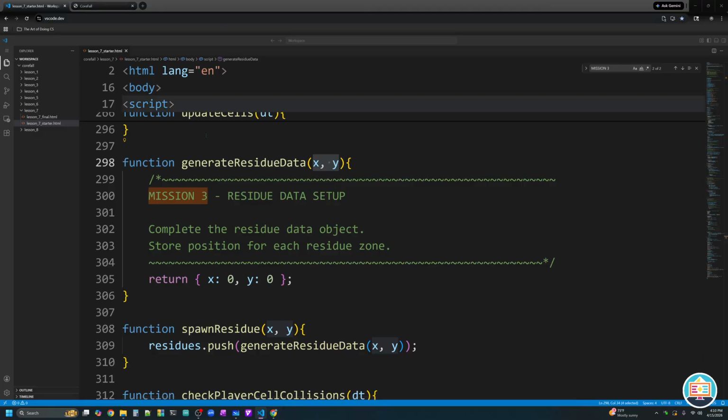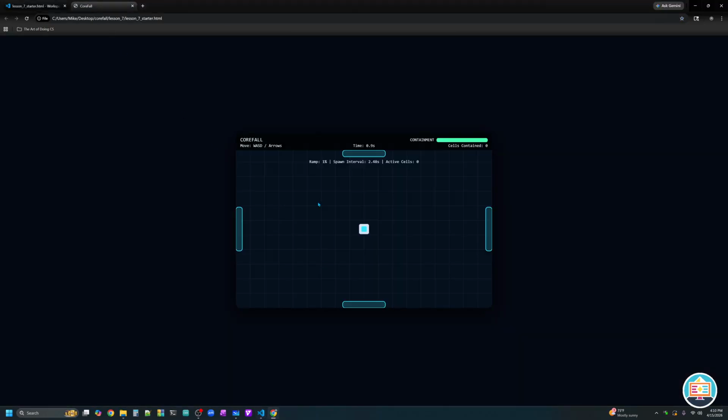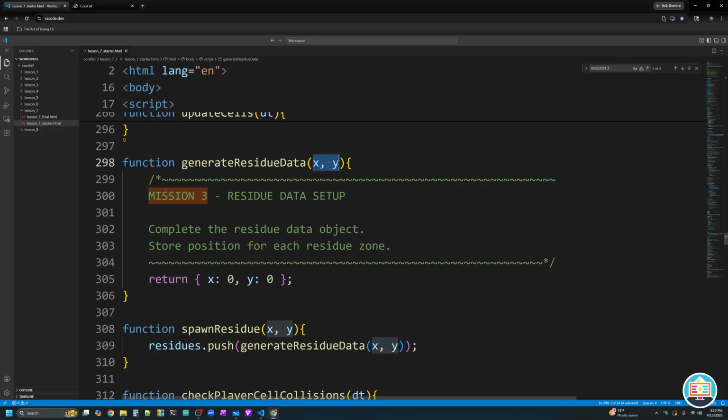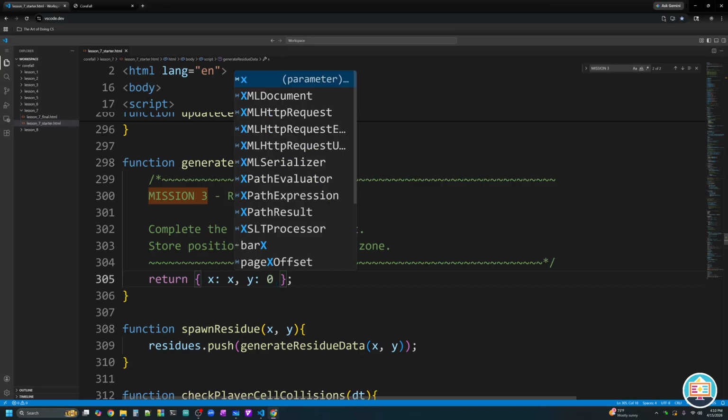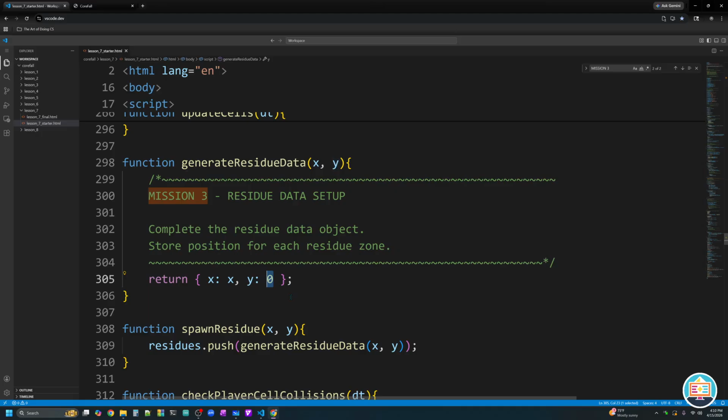If you think about it, let's get a cell here. When this cell finally implodes, this cell has an X and Y coordinate, and we're going to spawn a residue at that particular location. We are going to pass in those XY coordinates into this function, which means here we're going to set the X property of our residue as the X value that we pass in. So we're going to make this X. And we'll set the Y value to Y. And just like that, our residue data is complete.